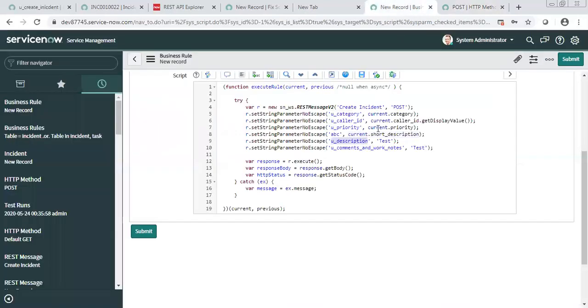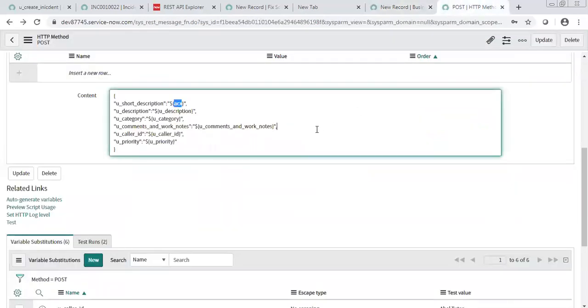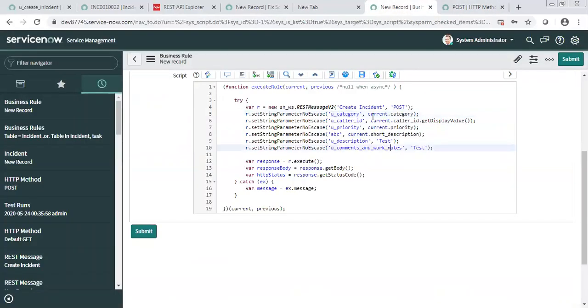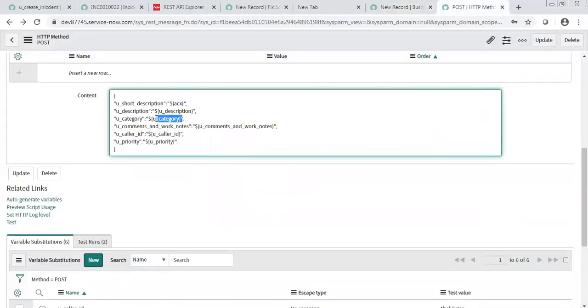Now what this line is doing, if I come to the business rule: when it is going to call the post method, this line is saying that in the method you will find a variable called ABC, like u_category. So if I come here, I will find a variable called u_category, and I am saying replace it with the category of the incident. So this particular thing is going to be replaced with the category. You need not define category here. You can define another name as well.